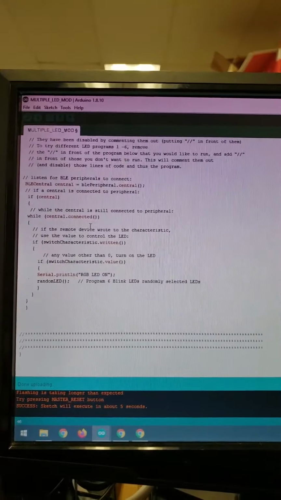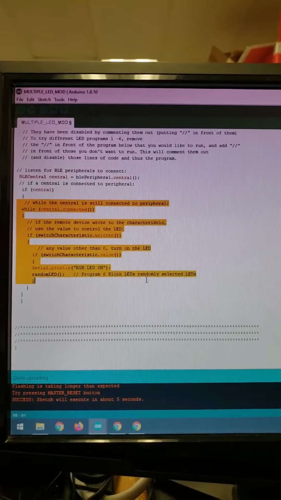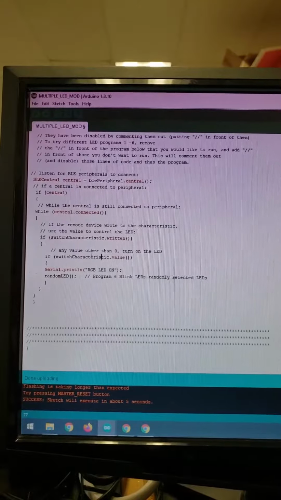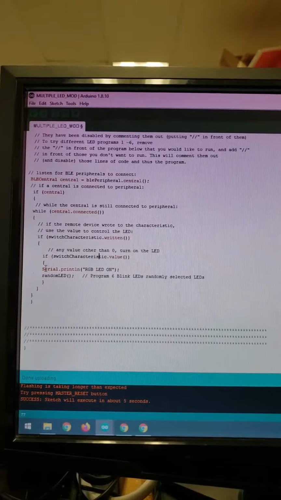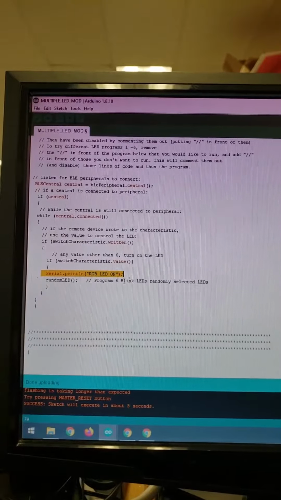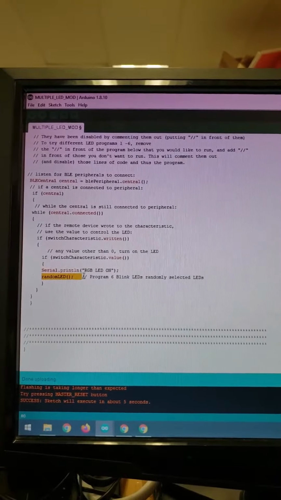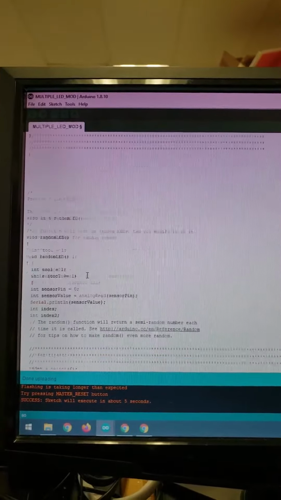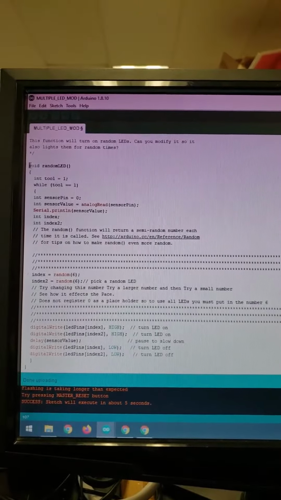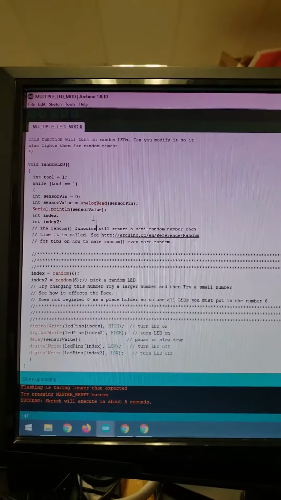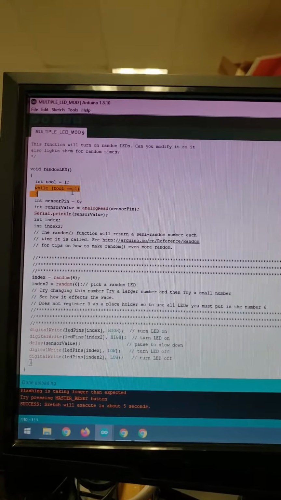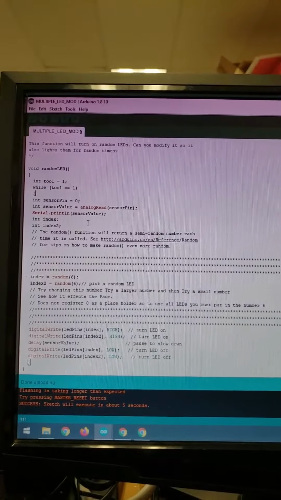Down further, if the characteristic value is turned to any value other than 0, it turns that RGB LED on, and the random LED starts. And so here is the random LED method, and we start with an int true, which is just to prime the while loop so that it runs forever.